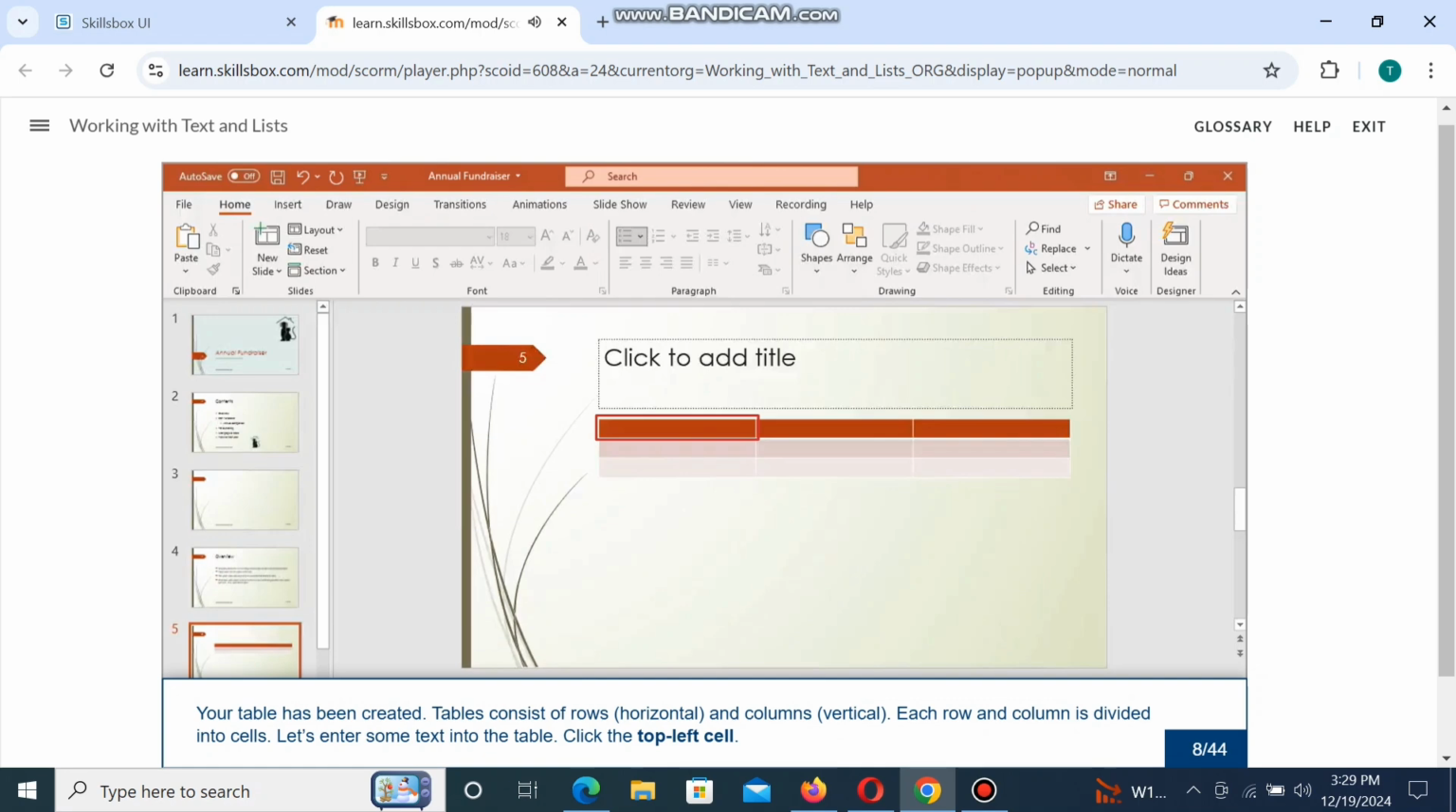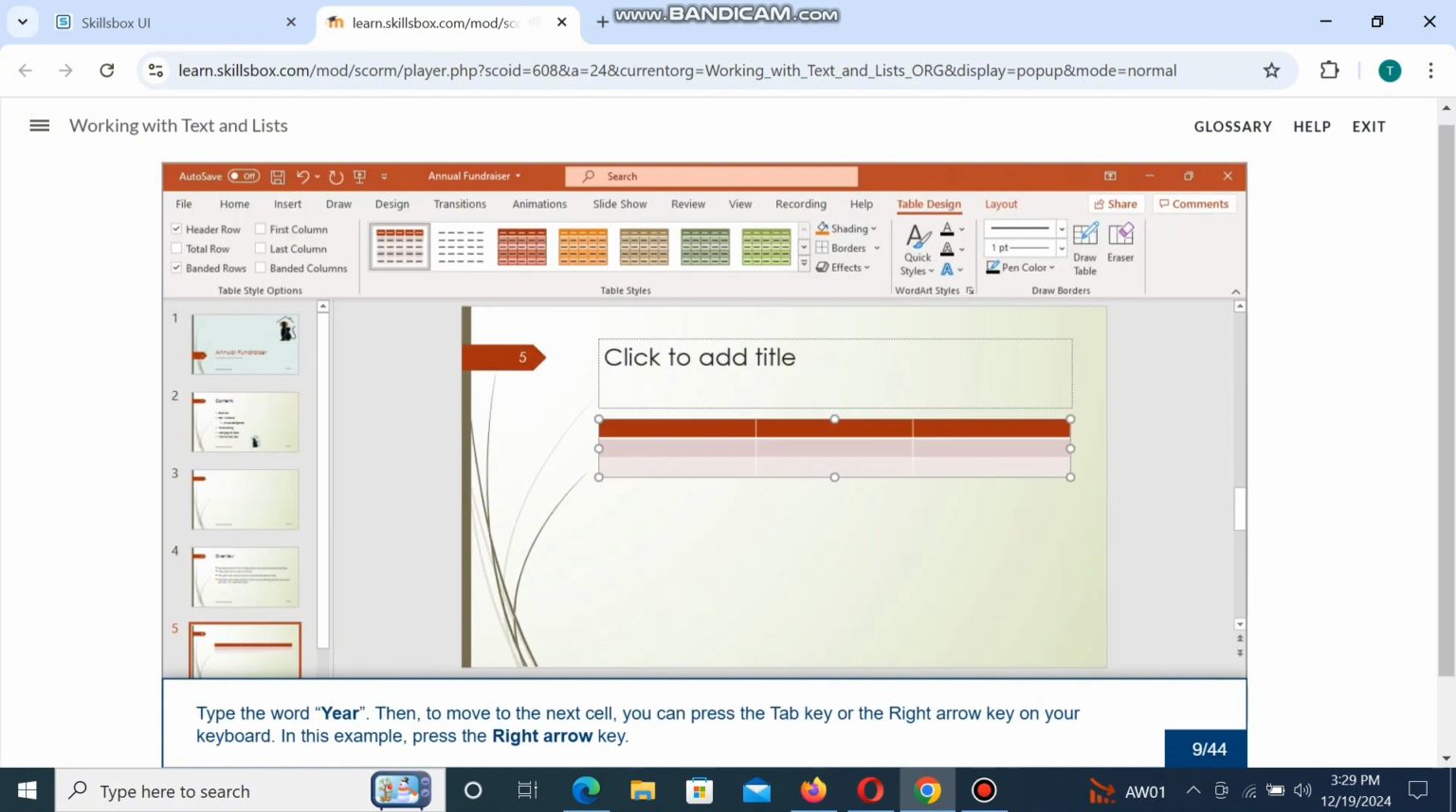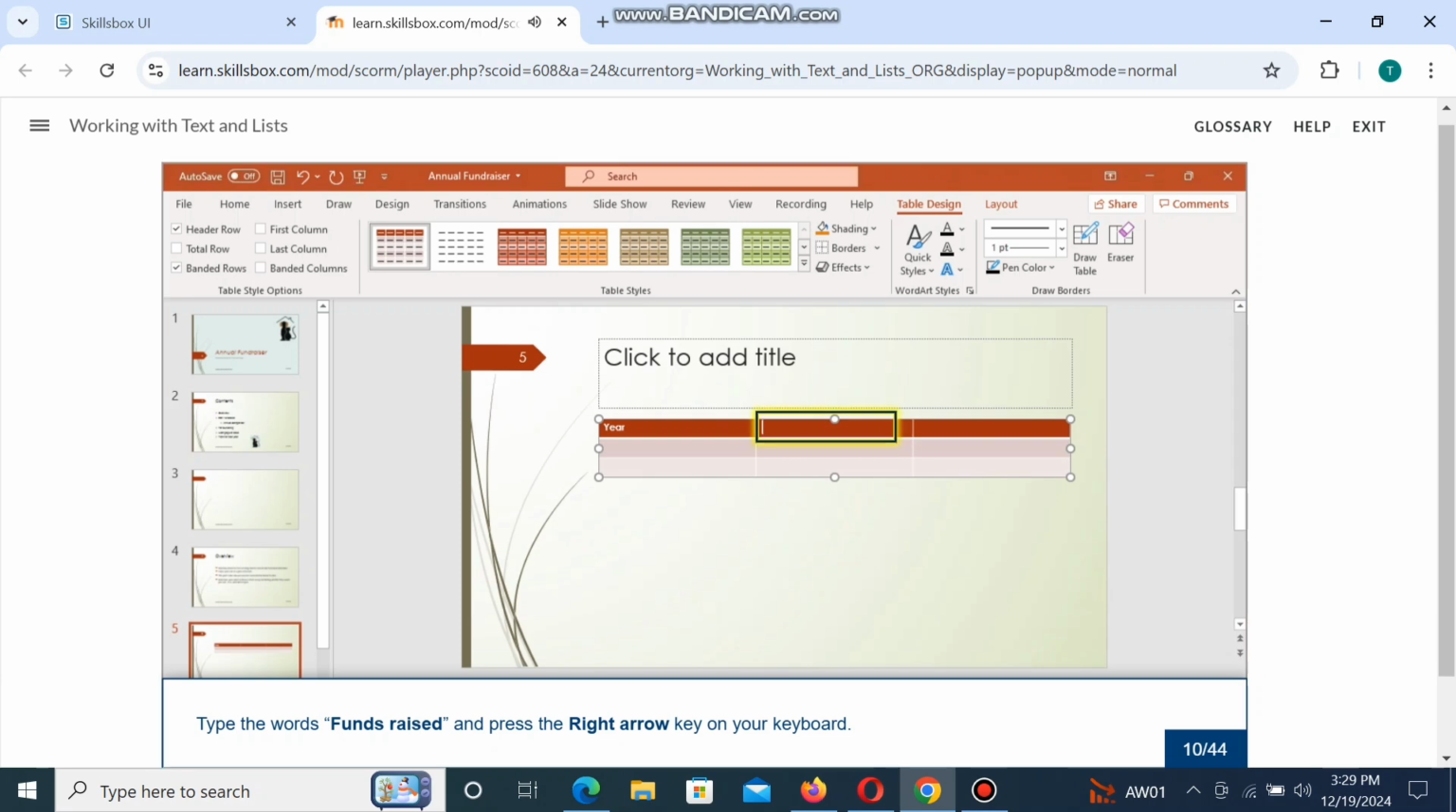Let's enter some text into the table. Click the top left cell. Type the word year. Then, to move to the next cell, you can type the words funds raised and press the right arrow key on your keyboard.